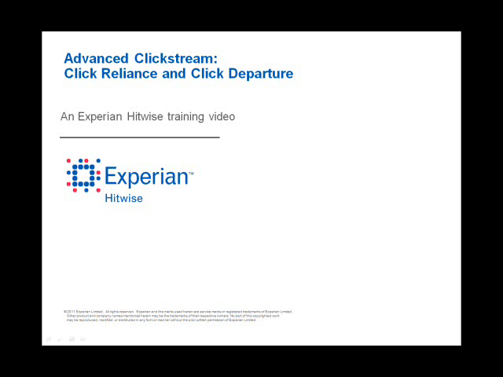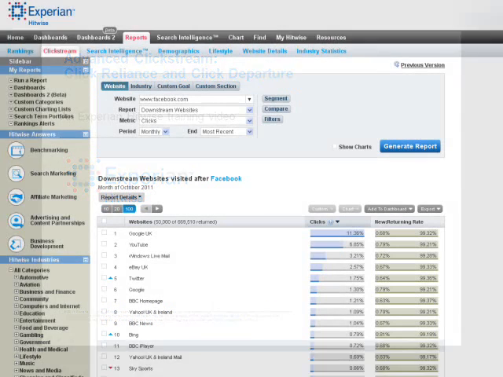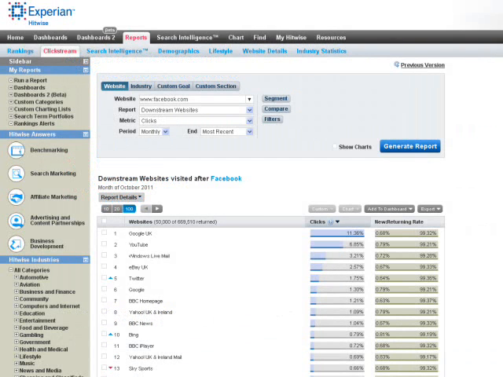Today, we're going to learn about the advanced features of Clickstream, which we call Click Reliance and Click Departure. Let's dive straight in. So here's the Hitwise interface, and this is one of our standard Clickstream reports.